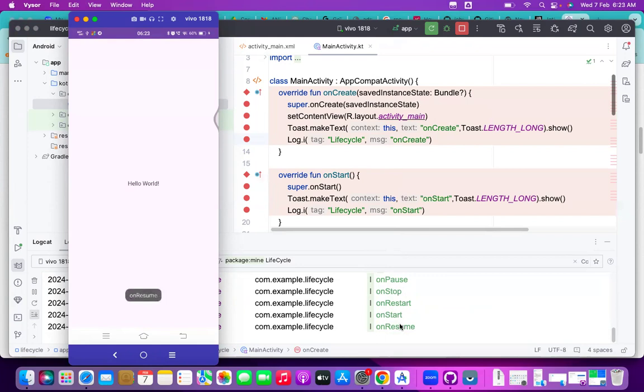Whenever you are coming back from another activity, like yesterday we saw, for some of them we added finish, for some of them we did not add finish, right? When we add finish, that activity starts from on create onwards. When we do not add it, it starts from restart. So we have to understand this lifecycle. This lifecycle is very important.